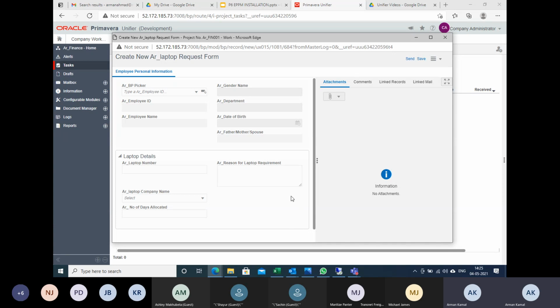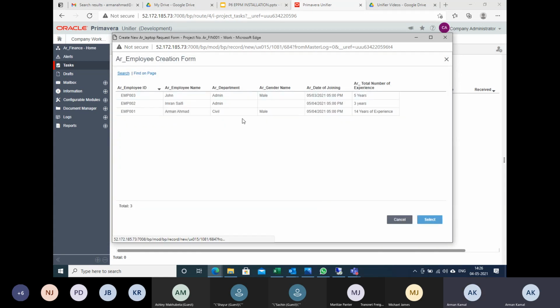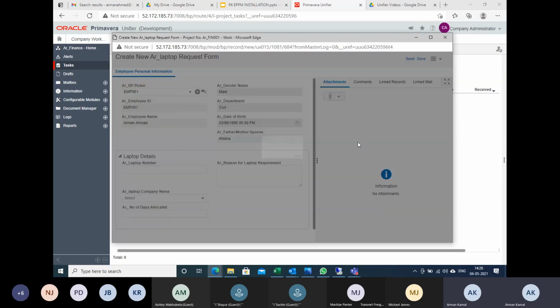Okay. So what I will do, I will select first here. So it will list out the directory of the employee list. So this is going to save my time. So let me check that I am Muhammad Arman. I'm going to raise a request for myself. So I need not enter employee ID, everything again. So now it is saving my time. So I will select this.